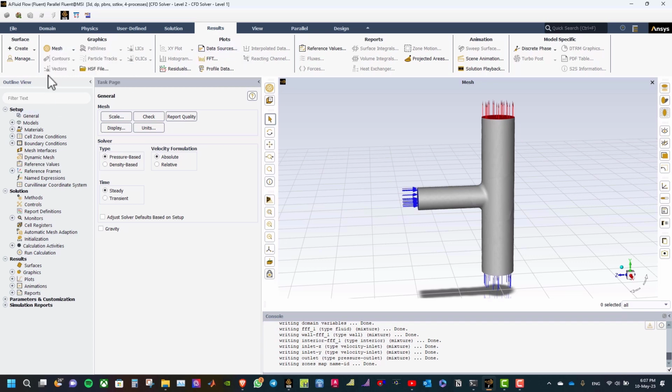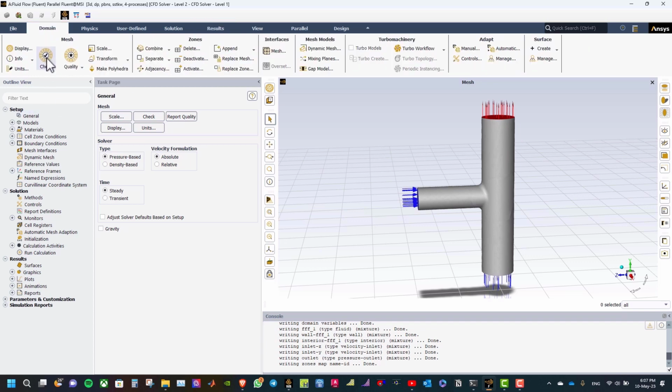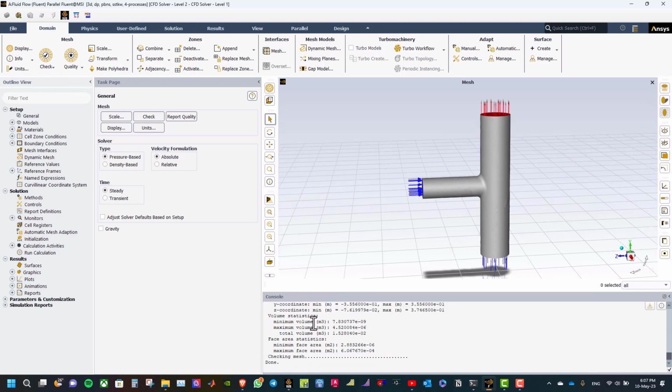Now, in the setting up domain, click check and perform mesh check. As you can see, the minimum volume is a positive value, which means that each cell is in a correct format and connected to other cells. You only have to look for error messages in the output. If done appears, as it does here, without any errors or warnings, the mesh check was successful. Besides, the minimum volume is not negative, okay?